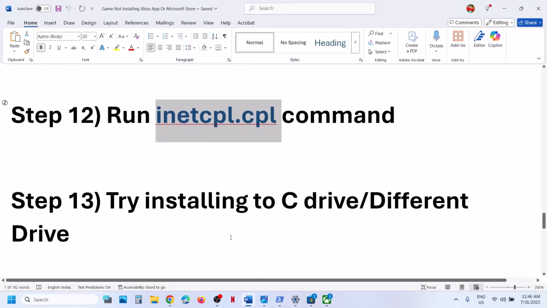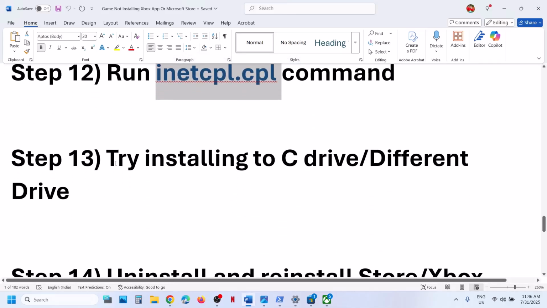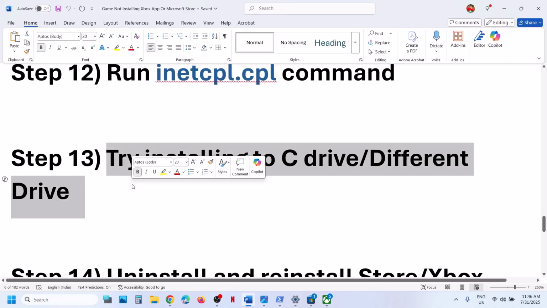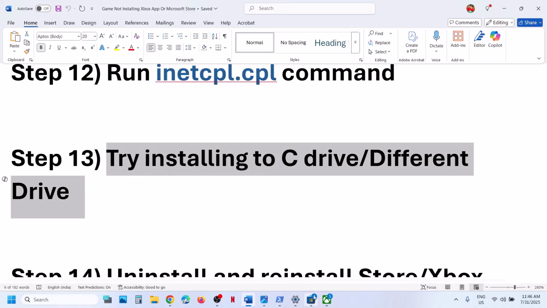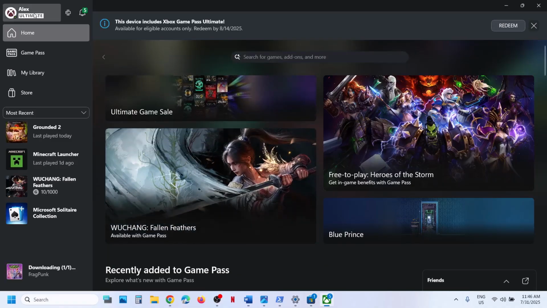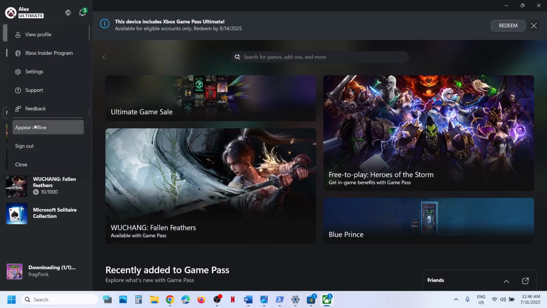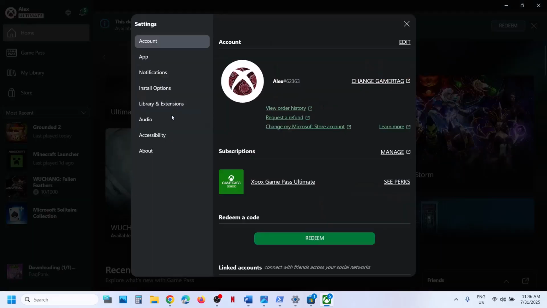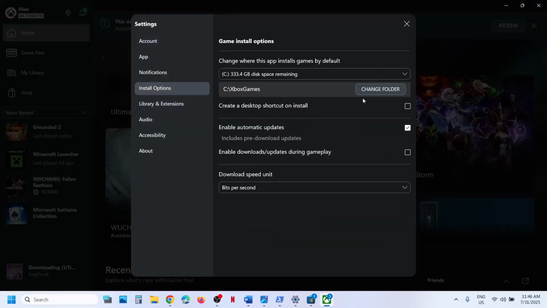Relaunch Xbox app on Microsoft Store and then check. Try installing the game to C drive or different drive. For example, if you're trying to install the game to D drive or E drive, then in that case you can go to Xbox app and then go to settings option, go to install option, and then you can select C drive. If the game you're trying to install on different drive, try to install the game on C drive and then check. If the game is already installing to C drive, you can try to install the game to another drive and then check.